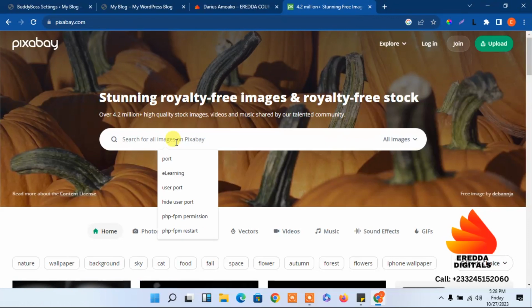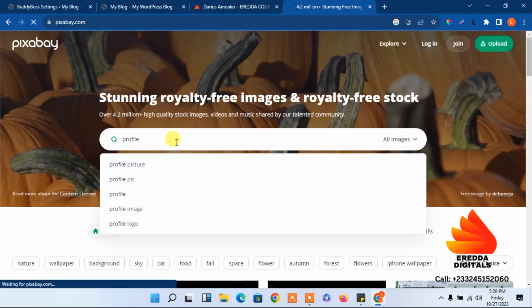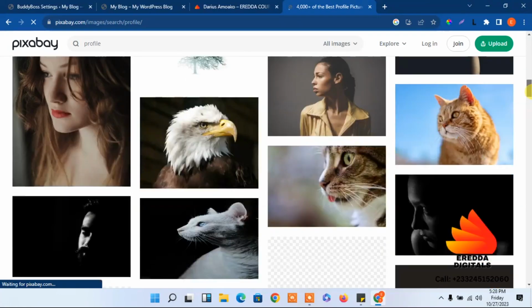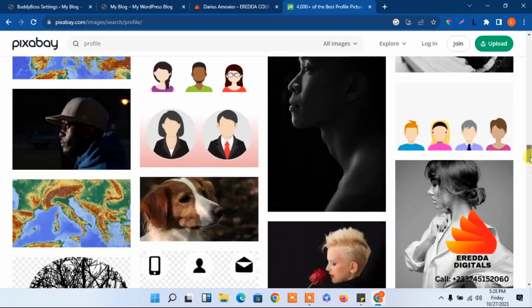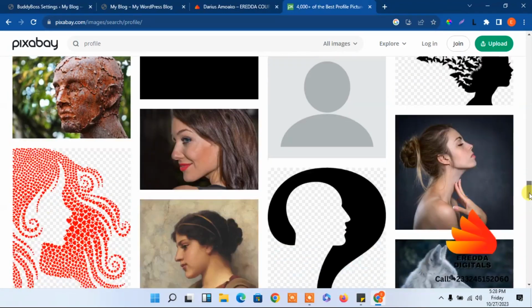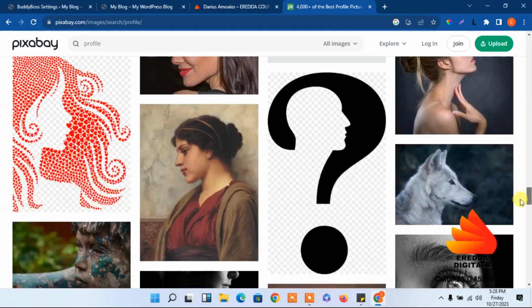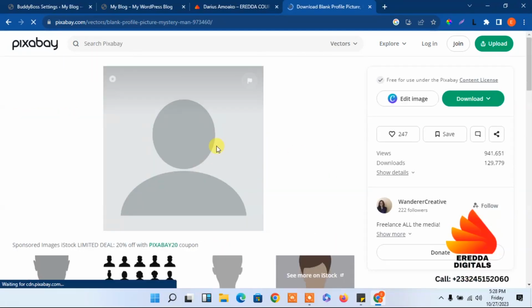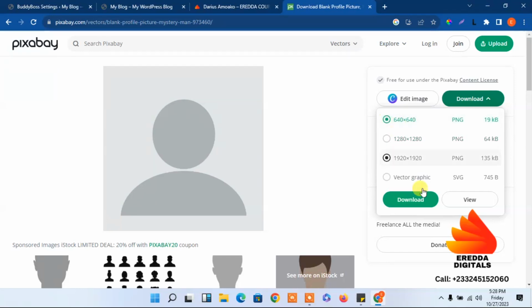So let me enter profile here, just profile picture. Okay, good. Let's see if I can get something nice and simple. If you want to go with something like this, you can add your own profile. So you can download this. I can just go with this one. I will select it and download it.